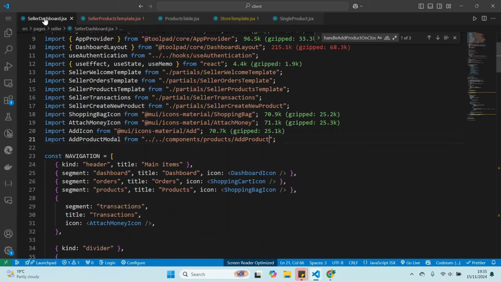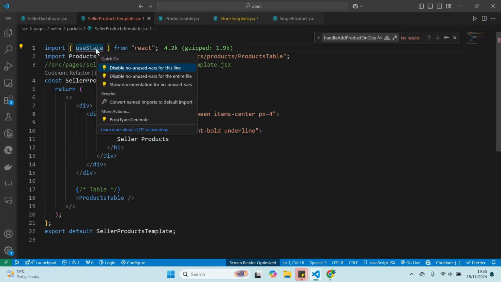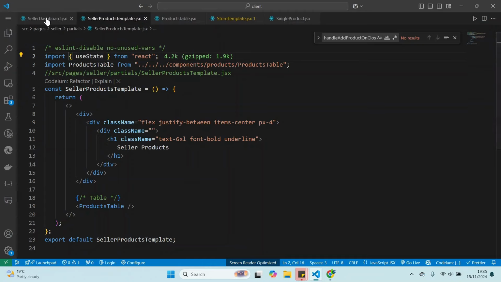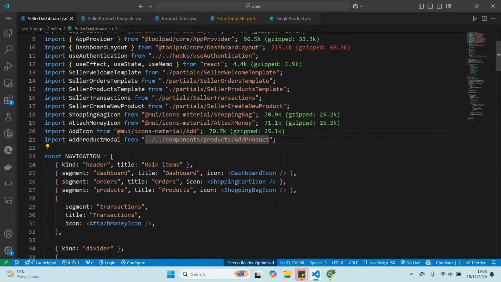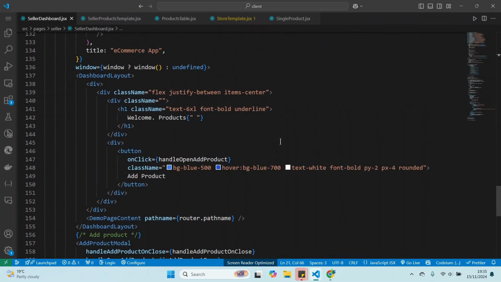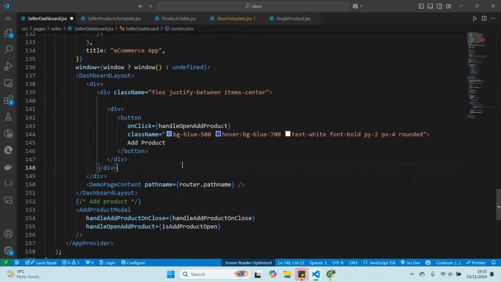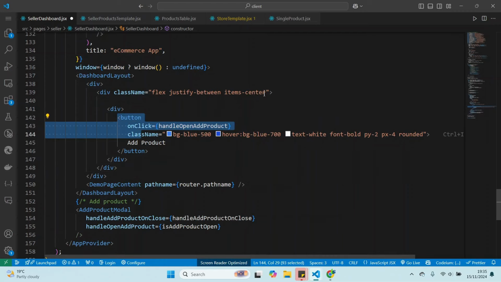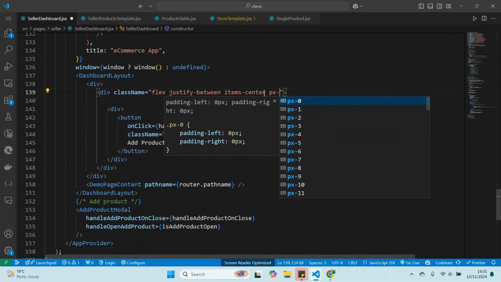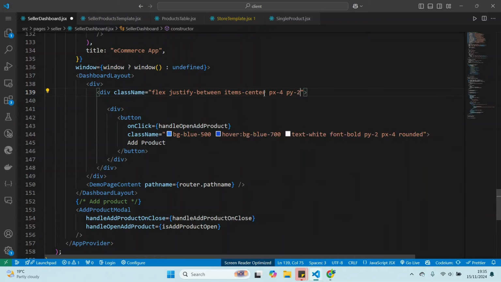But there are some errors here you can fix. You can ignore this one for now, as we are going back to here. This is something we don't want to see, we don't want to add. We only want the button, and then we can also add padding X of 4, and then padding Y, let's try 2.